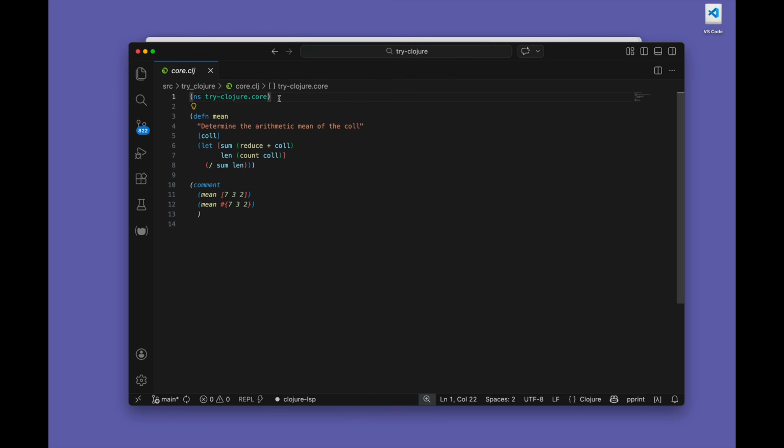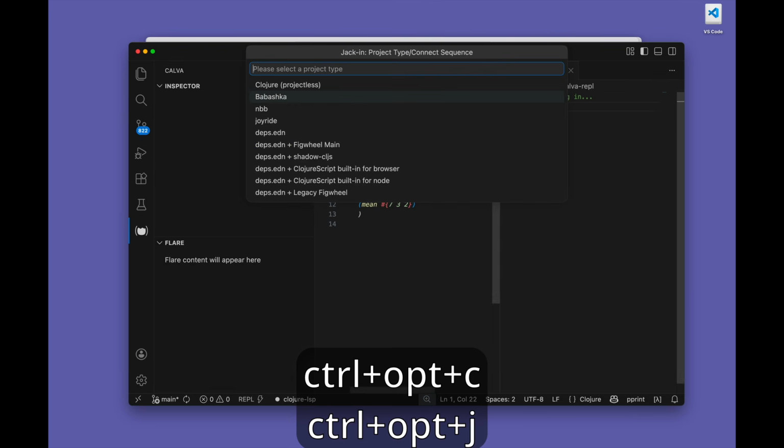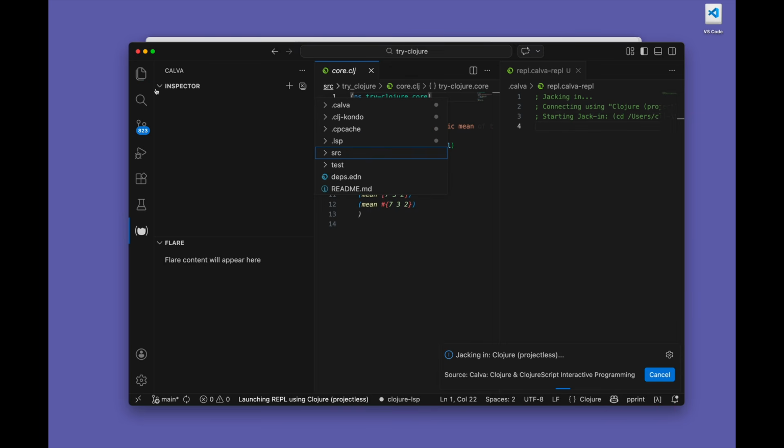Now here's where it all comes together. Use Calva's Start Project REPL and Connect command by pressing Ctrl-Option-C, Ctrl-Option-J. Select the project type, and in a few seconds the REPL is live.